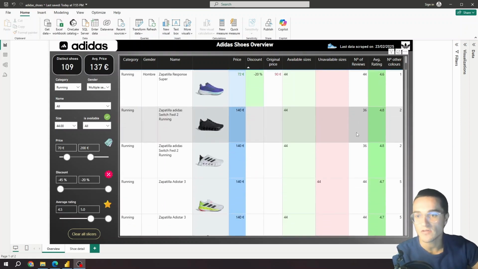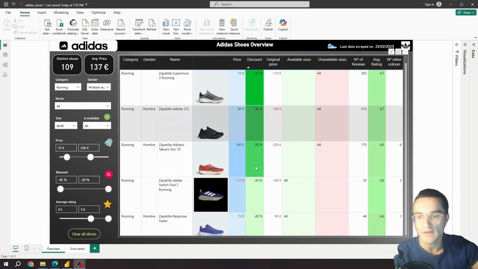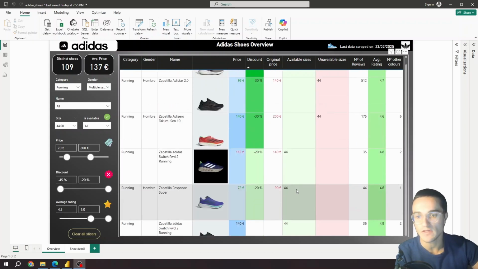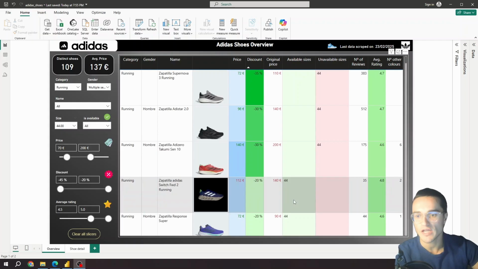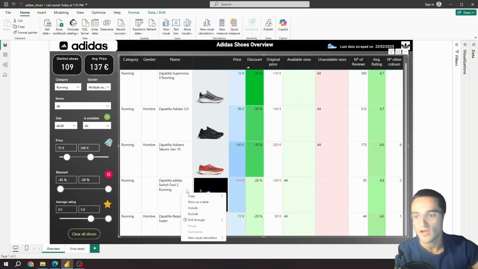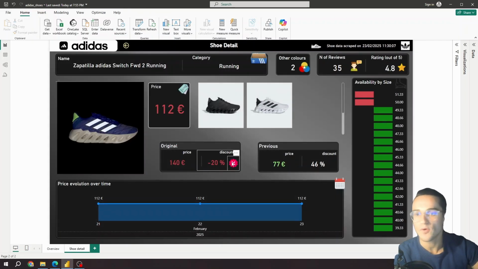So if I scroll down on the table, you see that there are only 5 shoes that have a discount. So I'm going to go for one of them. We see that currently these 3 have the number 44 unavailable, and these 2 have it available. But I'm going to tell you the issue with this one. If I go to the shoe detail, we see that at some point its previous price was 77 euros.